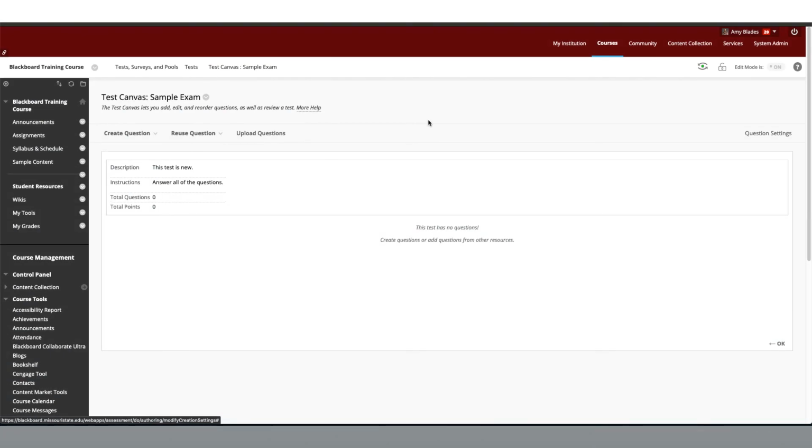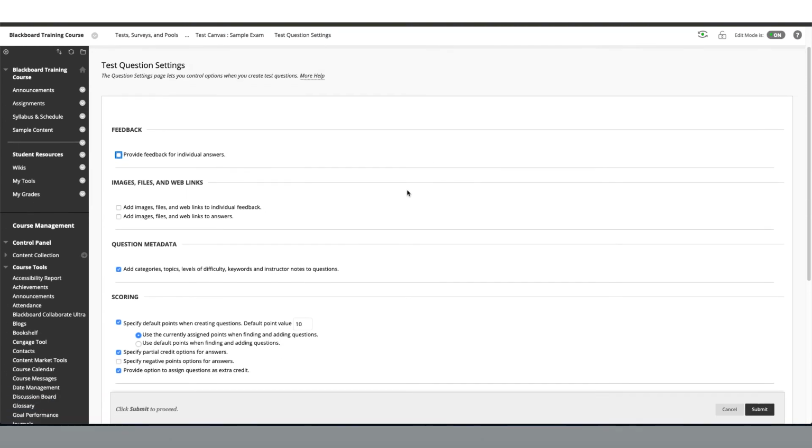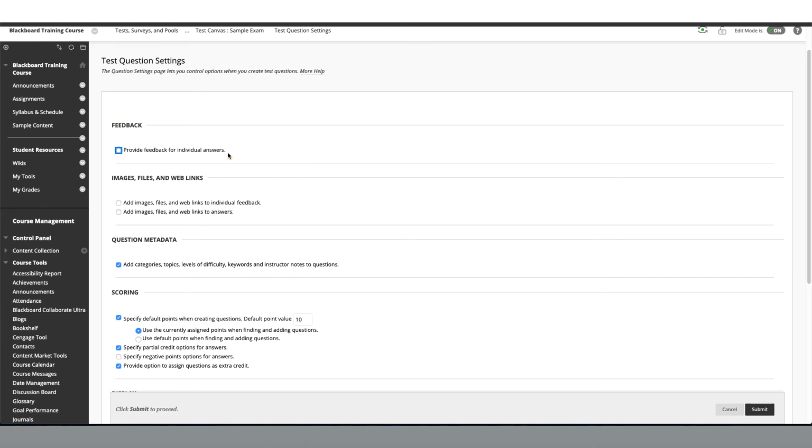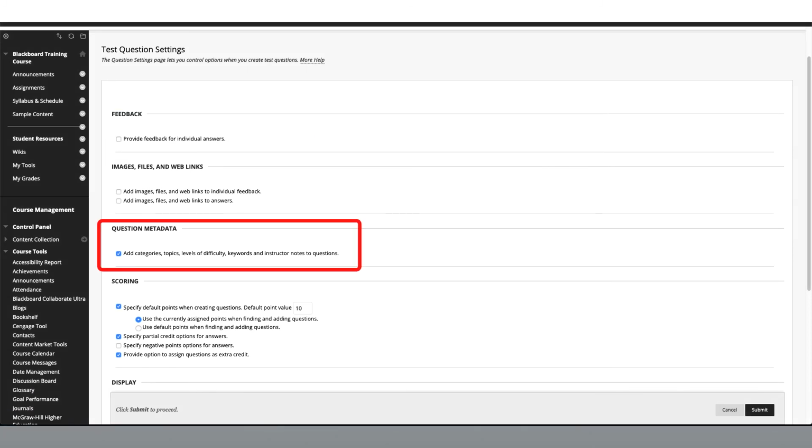Before we can get started adding questions, let's take a quick peek at the question settings option found on the right side of the test canvas. Question settings are where we can choose to leave feedback for individual answers, add image files or web links to feedback or answers, add categories, topics, levels of difficulty, keywords, and instructor notes to every question.